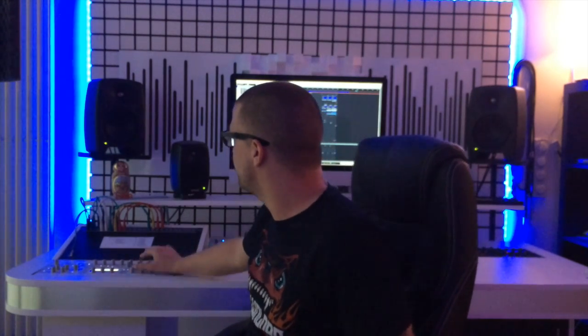I'm using a Virus TI2. I have the limited white edition, where I'm very proud of. I have a Rode microphone with a V-Acoustic flexi screen. I have acoustic treatment, like you see in the background, with some LED lights just for ambience and that stuff. And yeah, this is my studio.